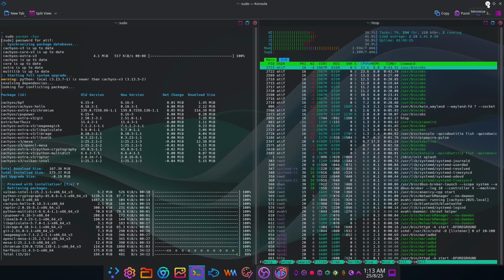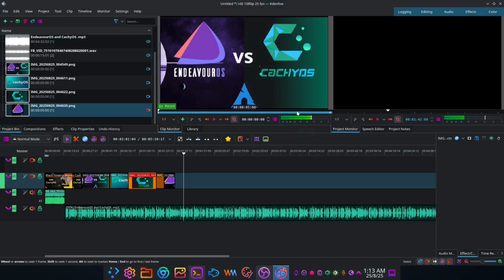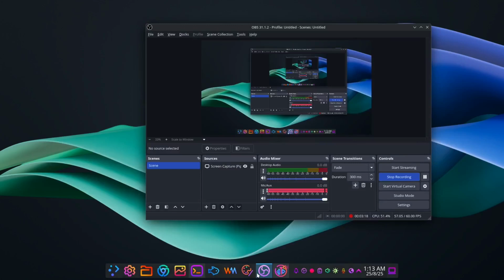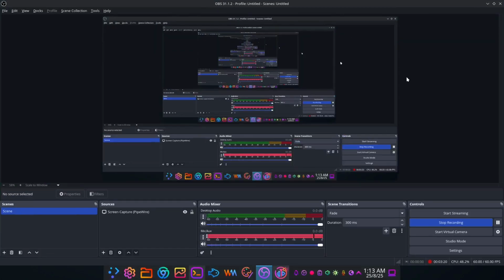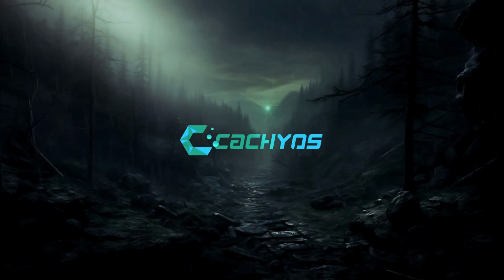Final thoughts. Choose EndeavorOS if you want a stable, minimal, and Arch-like experience, with ease of install and a strong, beginner-friendly community. Choose CachyOS if you're looking for maximum performance, especially for gaming or low-latency tasks, don't mind custom repos and kernels, and you're comfortable tweaking deeper settings, or just curious to try Arch accelerated.